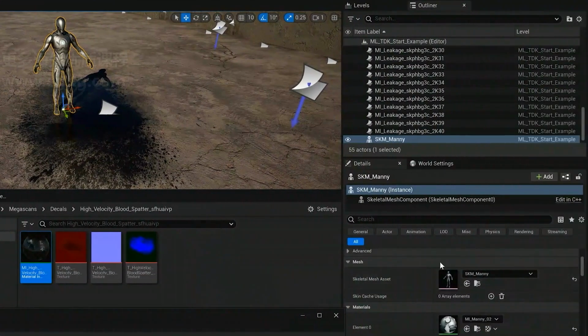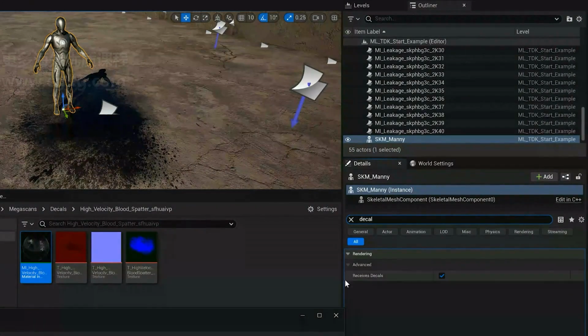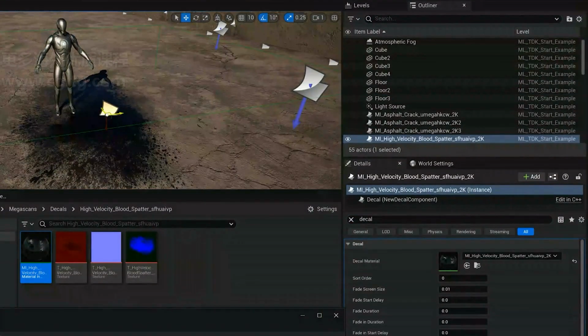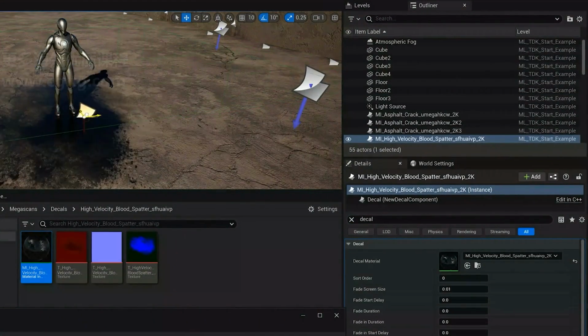So one thing that we can do on any actor is in our details panel here, you can just search for decal, and there's this receives decal option, and we can just uncheck that. And now no matter where we drag this decal or any other decal in our scene, it won't be affected.